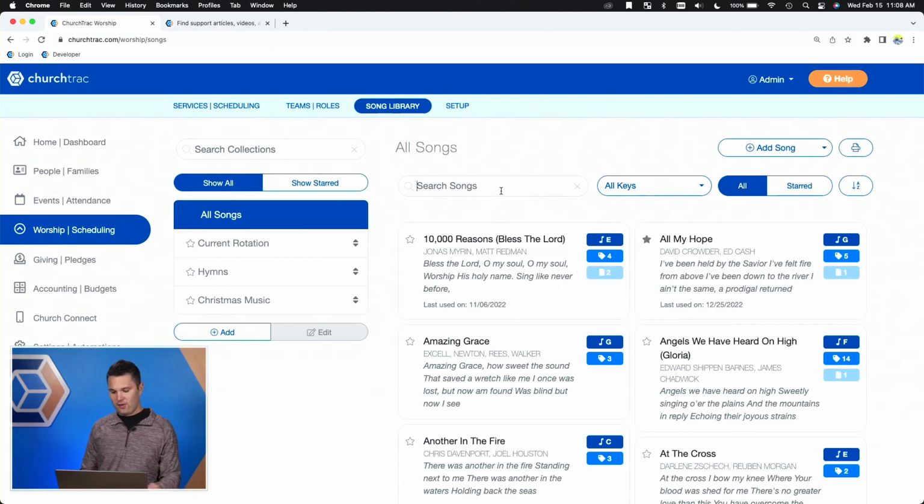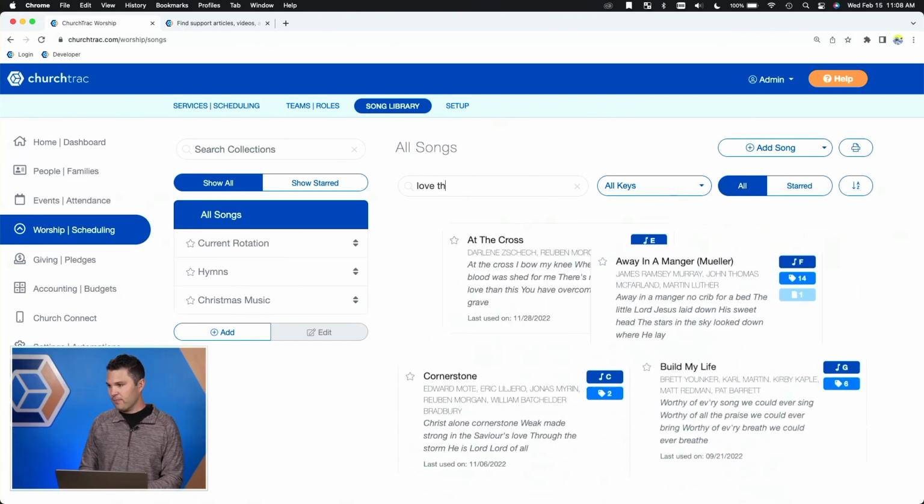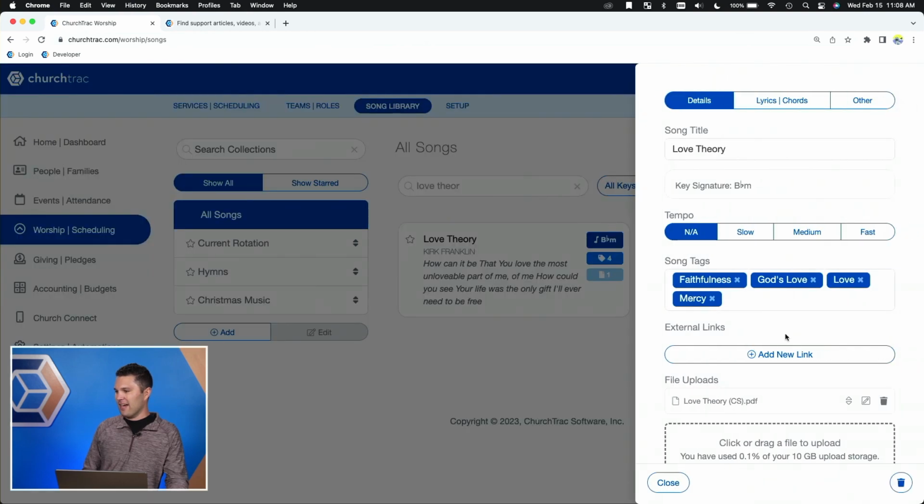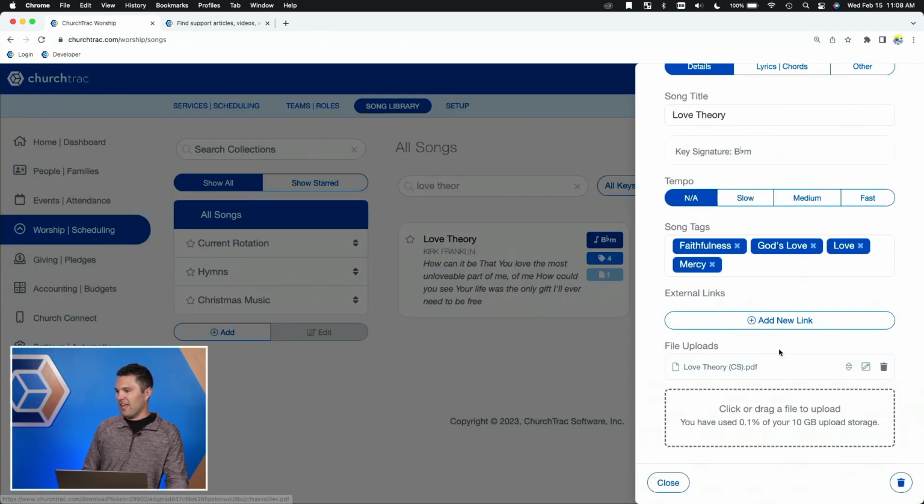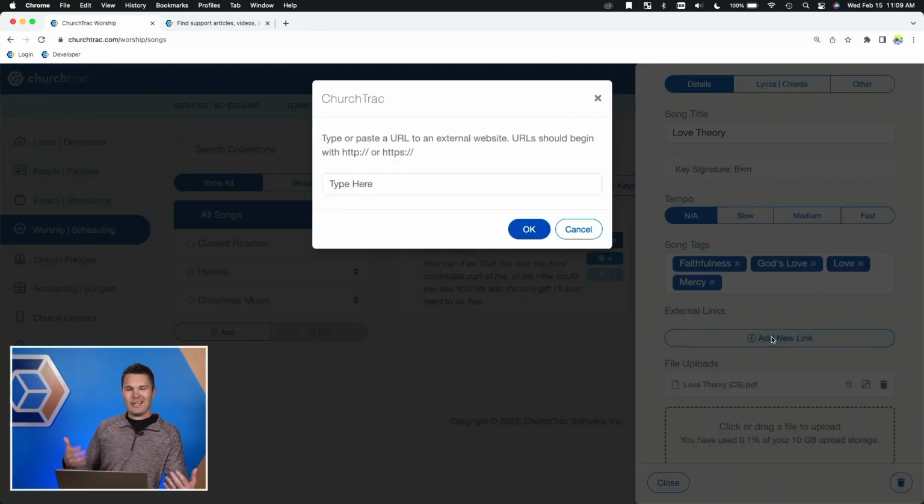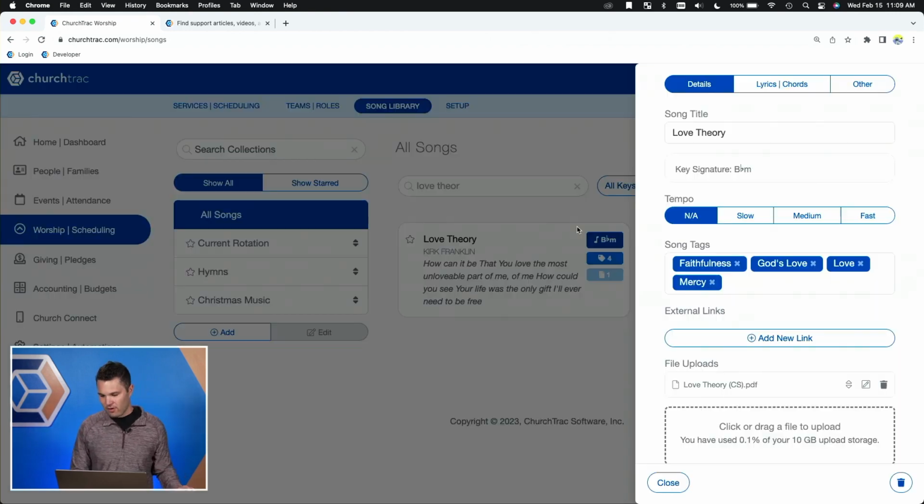And now when I search my song library, I'll search Love Theory. Got a lot of songs about love, which is a good thing here. So Love Theory, Kirk Franklin, got the lyrics, and I have the files attached to it as well. So there's the chord chart. And now if I wanted to, I can add additional things to this song. So if I wanted to maybe add a YouTube link, I could do that.